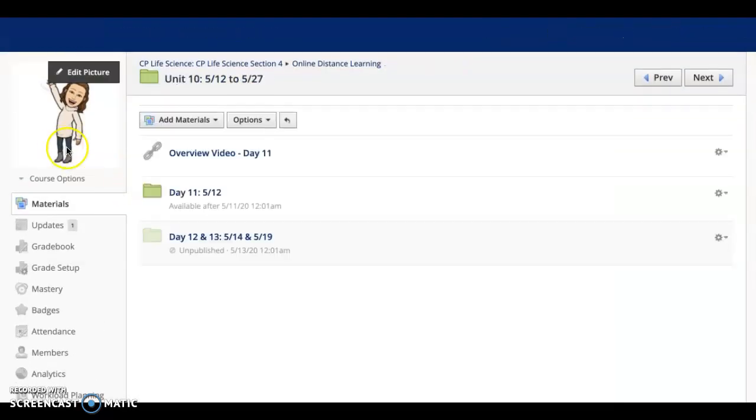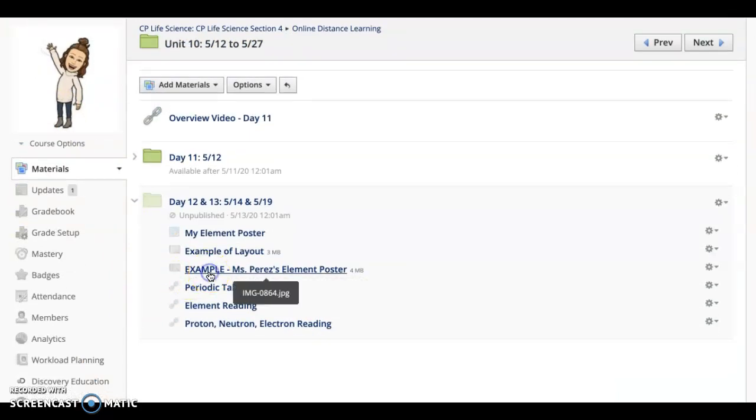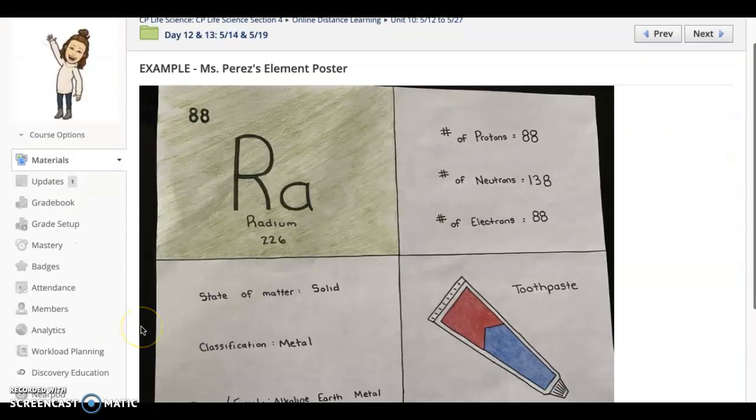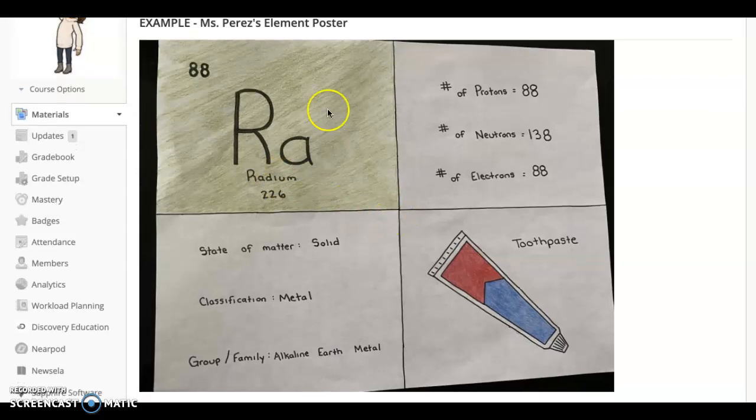Then I gave you an example of mine. Okay, since my first name starts with an R, I picked radium. And so these are all of the things from those directions of what I had to do for radium. So you can add color, you can make it as crafty as you want. This was the extent of my artistic abilities.